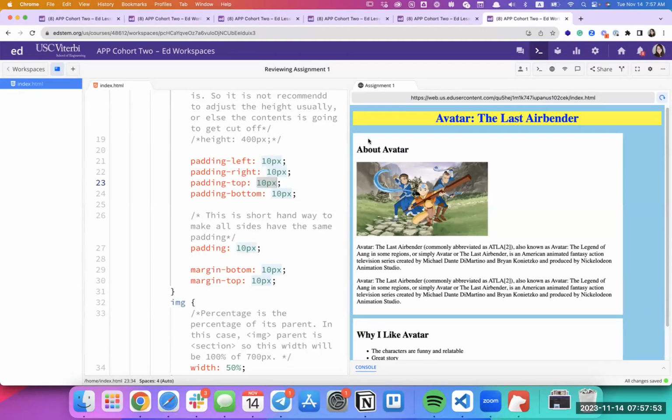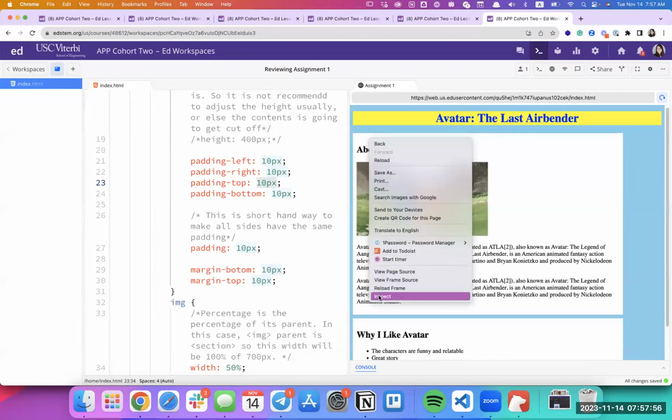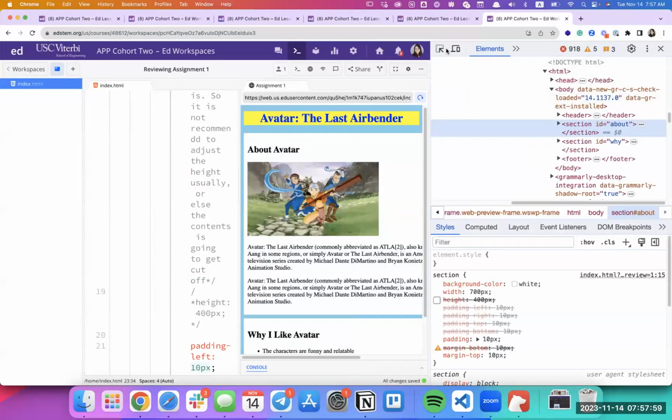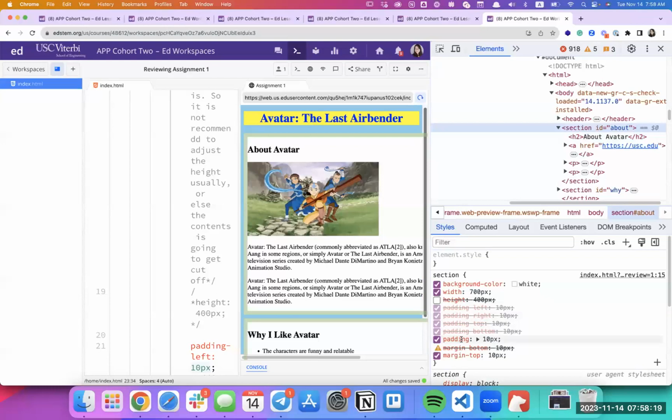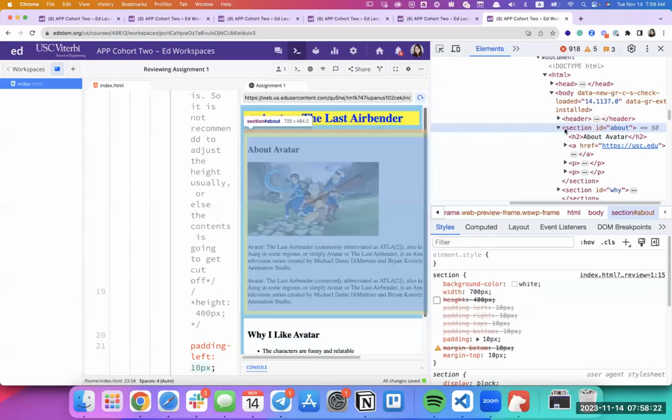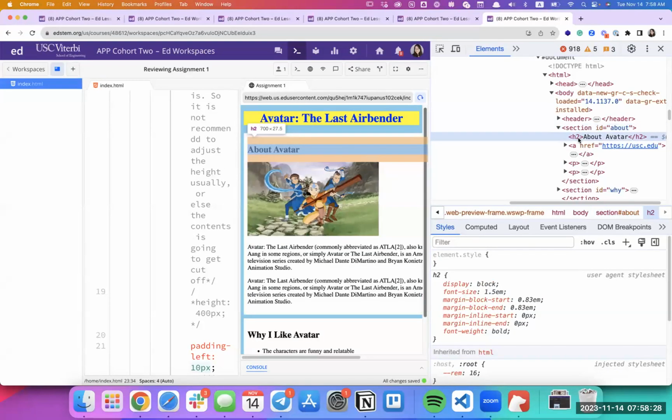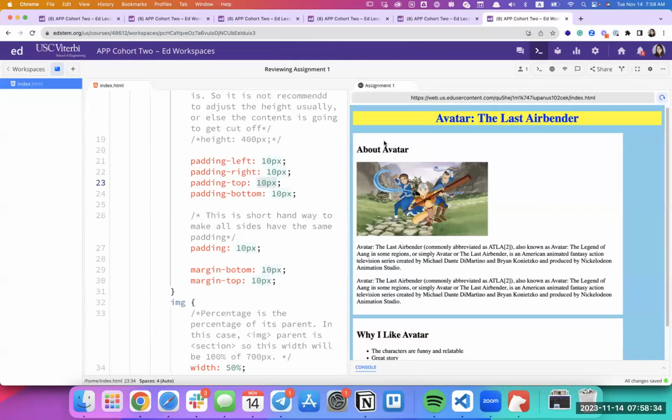A good way to find out what's happening is using the inspect tool. Take a look at my H2 here. Notice the orange stuff that you see? The H2 tag comes with some margin on the top and bottom by default. That's why there's such a big gap here. My section has padding 10 pixel, and the green color is padding. And then my H2 has all this orange space, which is margin as well. That is why it looks like there's so much more spacing here.